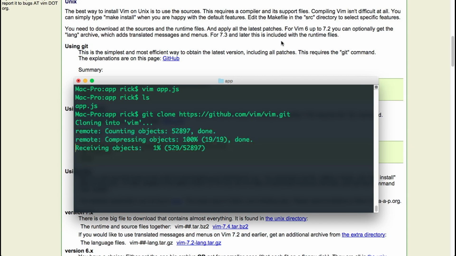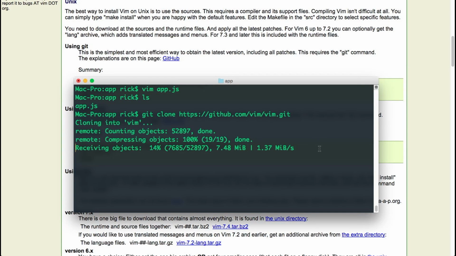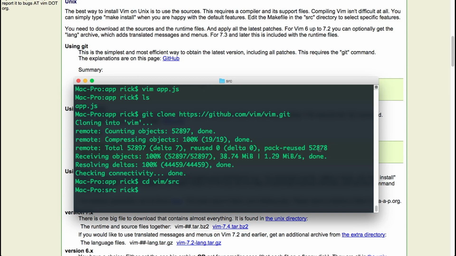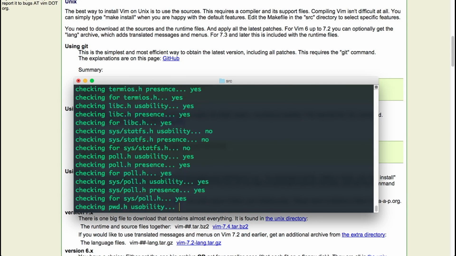It's going to go ahead and clone VIM into the source folder, and the next thing to run is the make command. But before I run the make command, I want to do brew uninstall vim, and that goes ahead and removes vim from your Mac. So the last thing here is to run make, and this is going to go ahead and install the application into my Mac now.